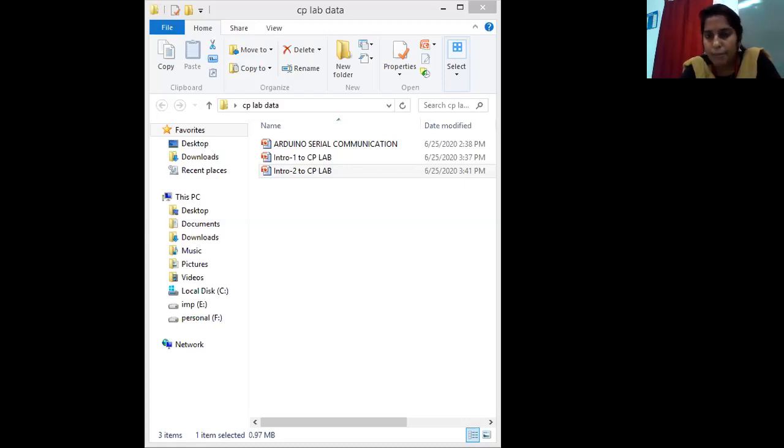It supports many libraries like Wi-Fi, GSM, LCD for interfacing devices. It is easy to add the board packages from the board manager. Okay, that's it. Thank you.